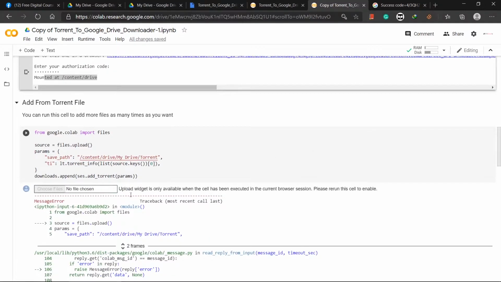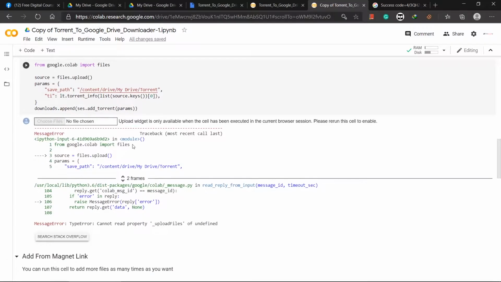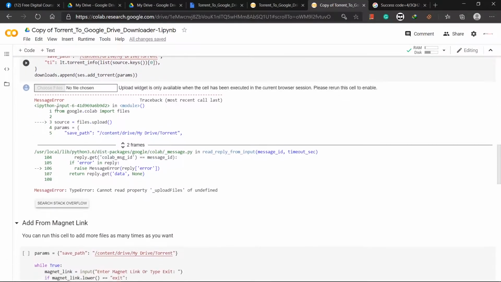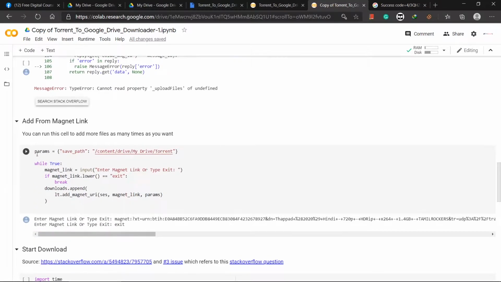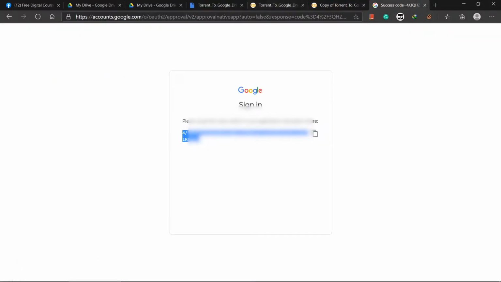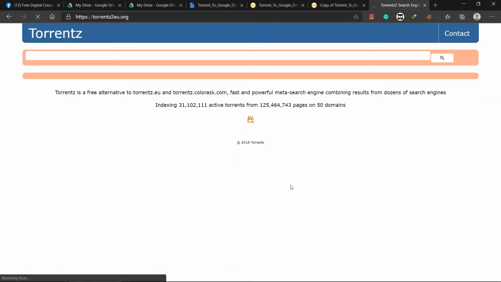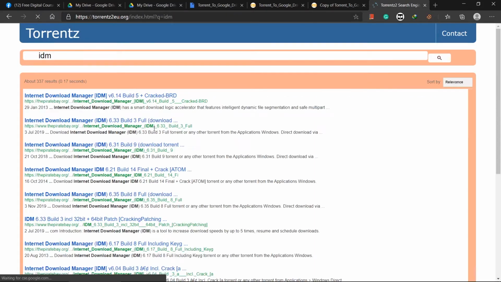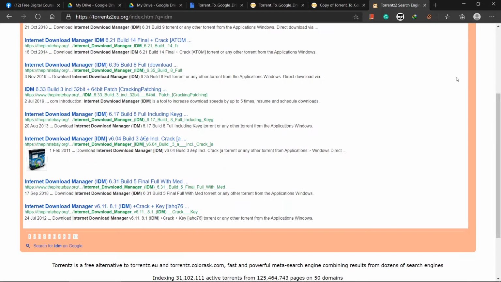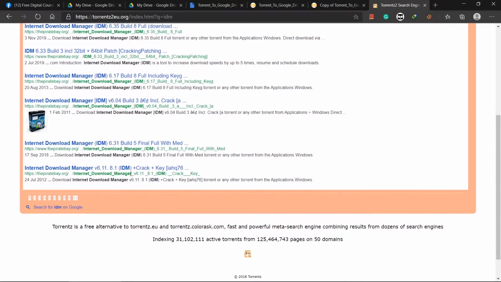After that guys, what you have to do is you can choose a torrent file over here after you click on the play button, or you can add a magnet link over here. So what I'll be doing here is I will be adding a magnet link. So let's just go to a torrent website and I'll be searching for IDM here. I have searched for IDM, so I will find the best result over here. So I will click on this link.